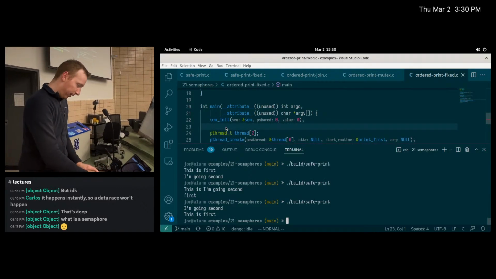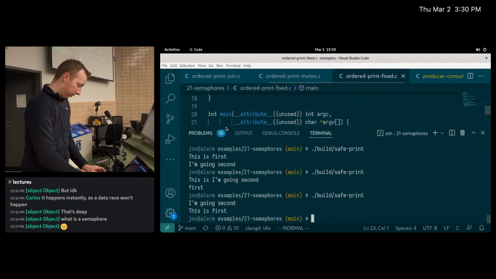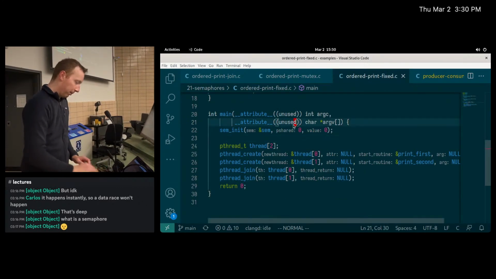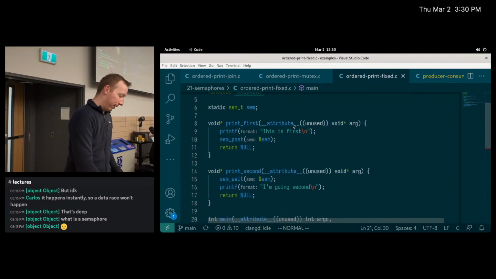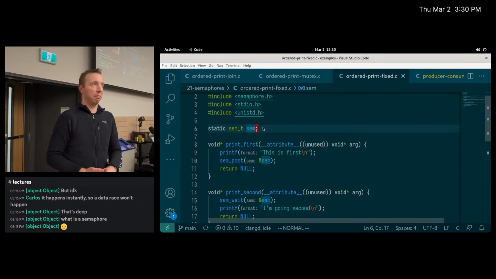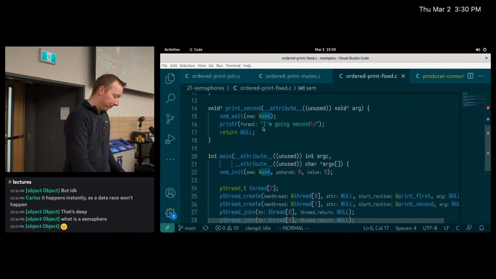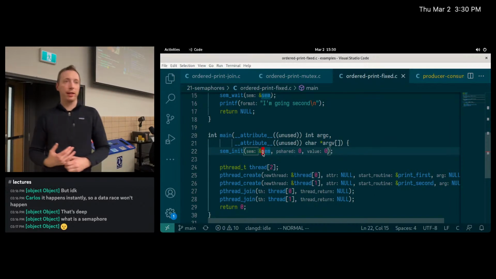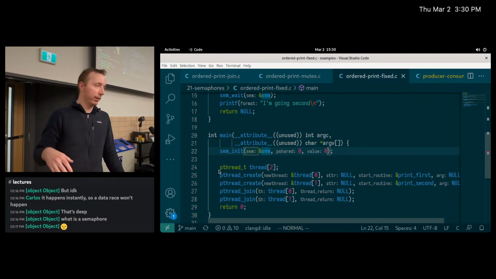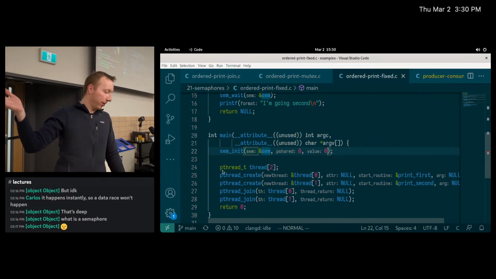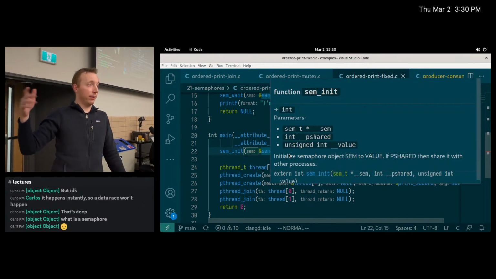So we'll have the same code as before, except this time we'll create a semaphore. At the very top, we just have essentially a global semaphore. Static just means that it's only accessible within the C file. And then the first thing I do in main is initialize it. So I give it the pointer to the semaphore, I say pshared is 0, and then I set the initial value to 0.